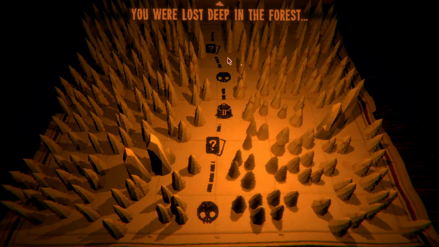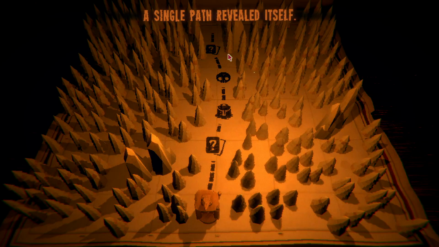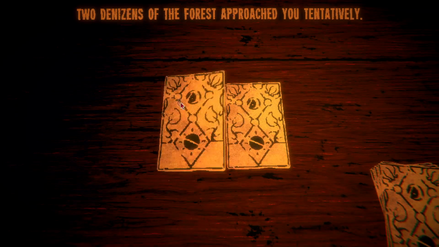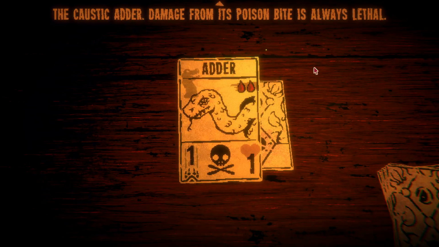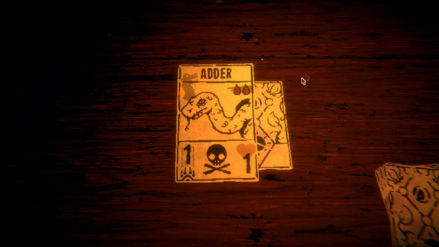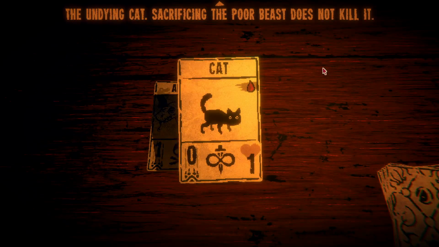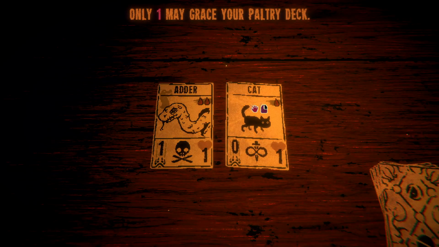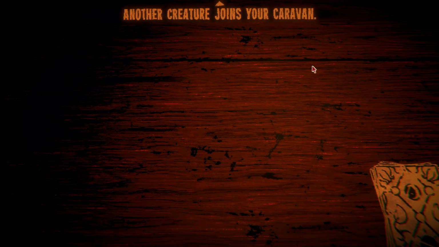You were lost deep in the forest. A single path revealed itself. Can I leave? Nope. Okay. Two denizens in the forest approach you tentatively. The caustic adder, damage from its poison bite, is always lethal. The undying cat, sacrificing the poor beast does not kill it. Only one may grace your paltry deck. I'll take the cat. Another creature joins your caravan.